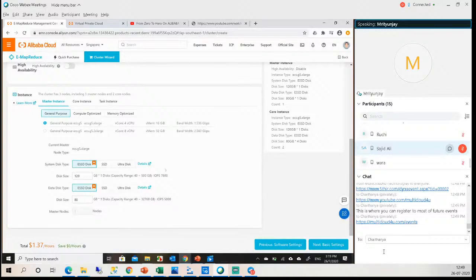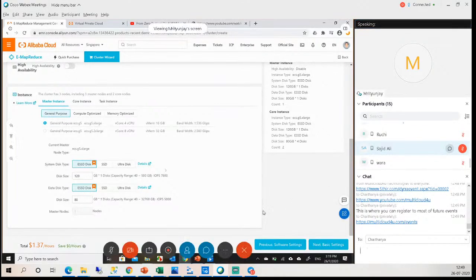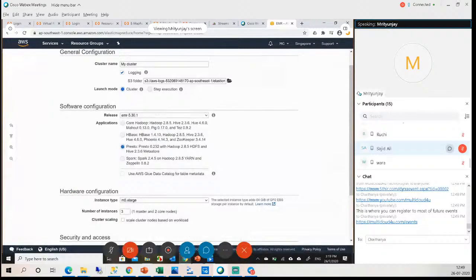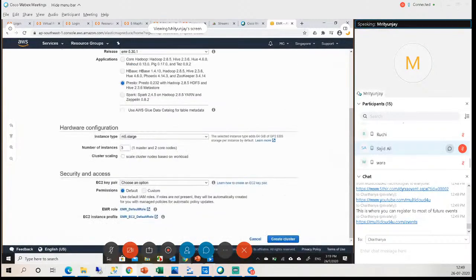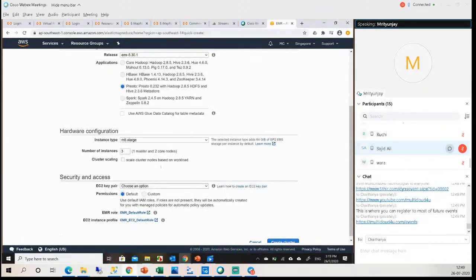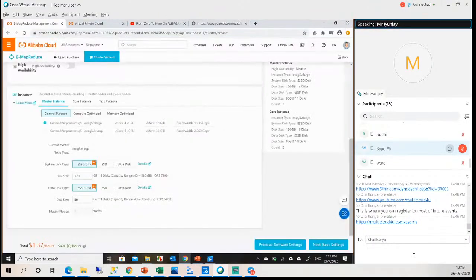Yeah, so this is a little bit of comparison between AWS and Alibaba Cloud. Both are almost similar. If you see here also, it has the number of instances, how many you want, and all those things. Of course, the UI is a little bit different, but in crux, it's almost the same thing.